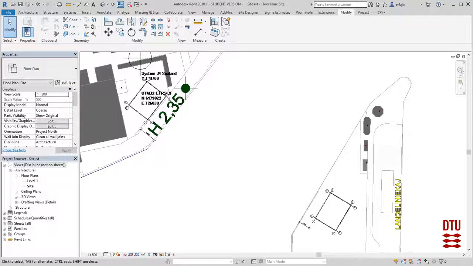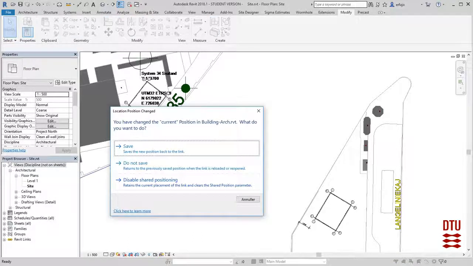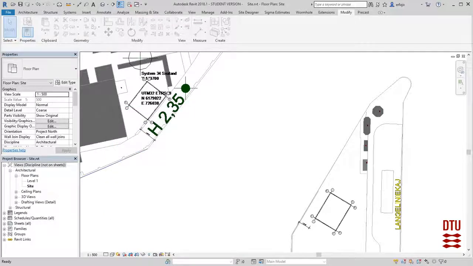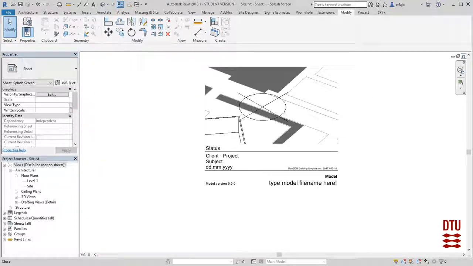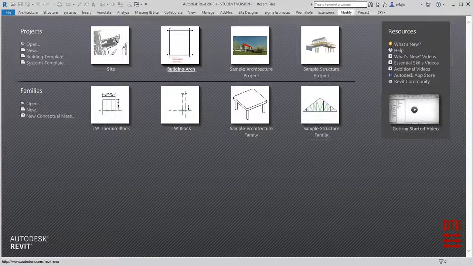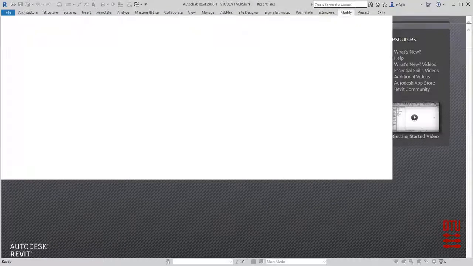So let's go save this model. Now it went back and says that you need to save the current positions in the model for the buildings. Yeah, let's do that. And then I'm going to close this site model, because if those here are linked into this site model, you cannot open them individually. So I need to save it, close it, and then I'm going to open this building model.